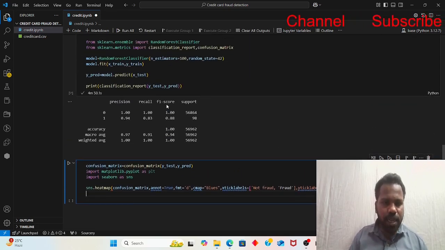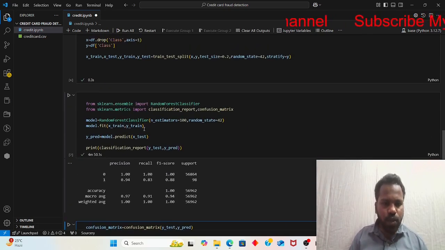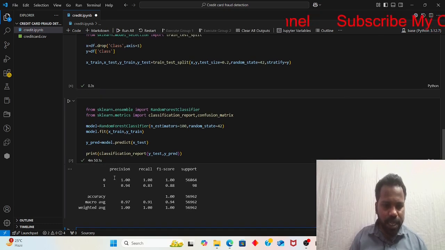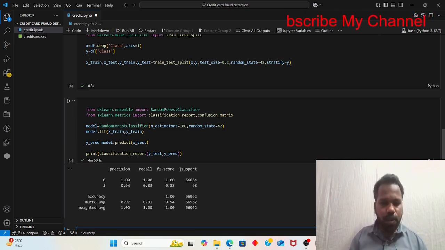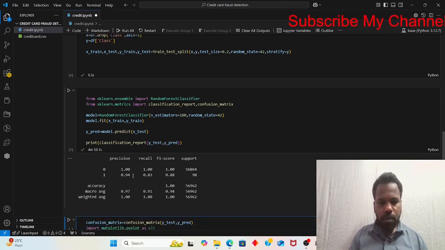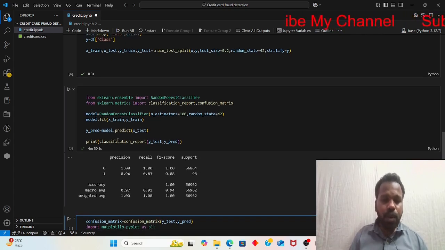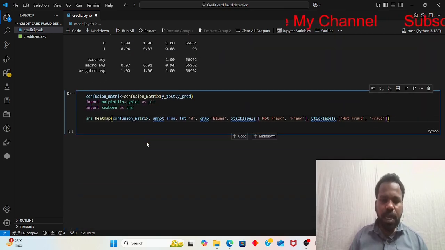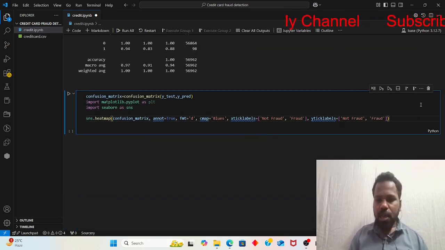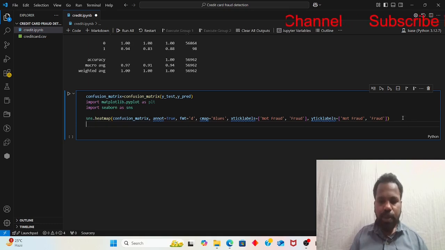And let me see here. You are getting the classification report, right? See, I'm getting the precision, recall, F1 score, and the support. I think you can see the accuracy, the macro average, and weighted average, all the things, right? So this is how the classification report works. And then let me see the heat map.